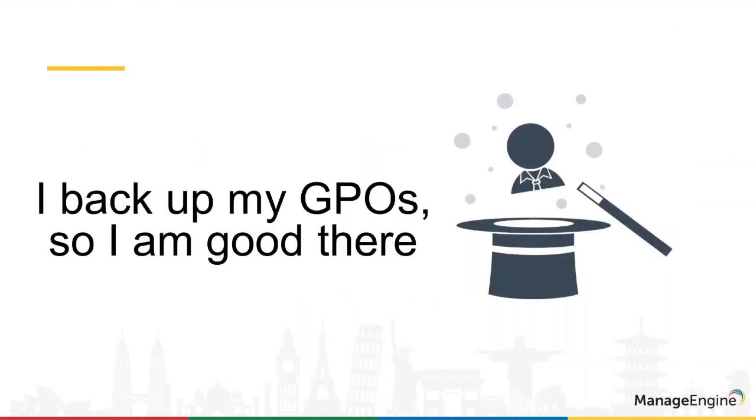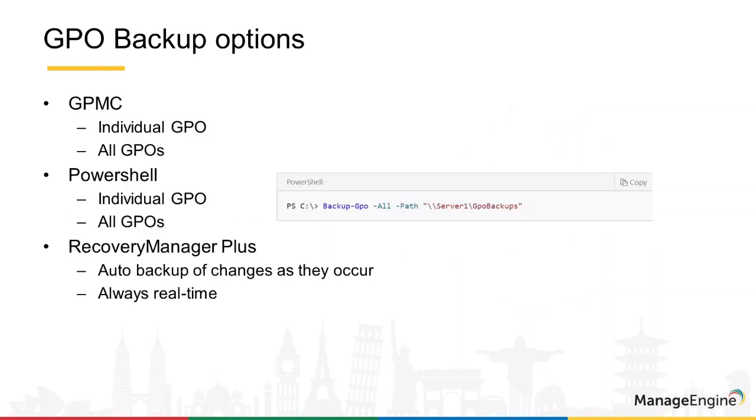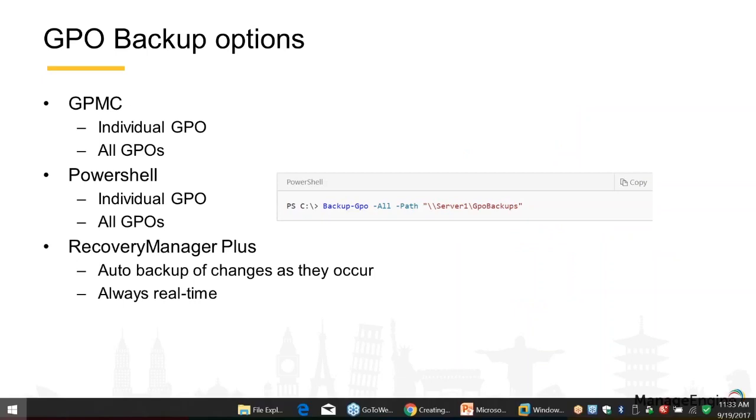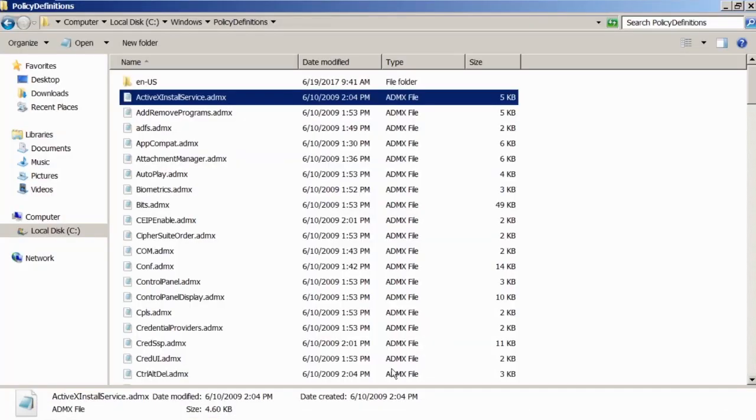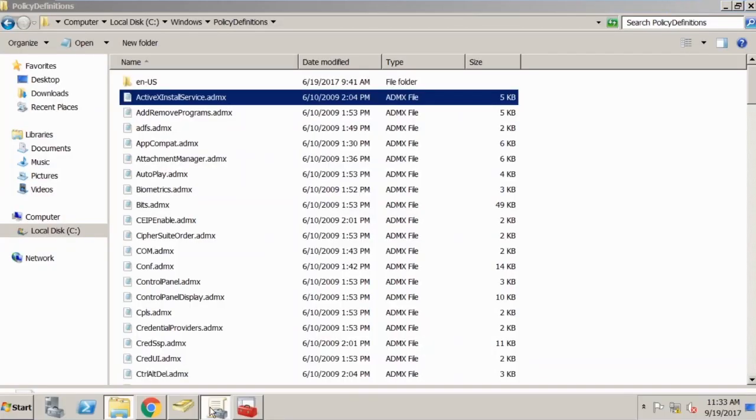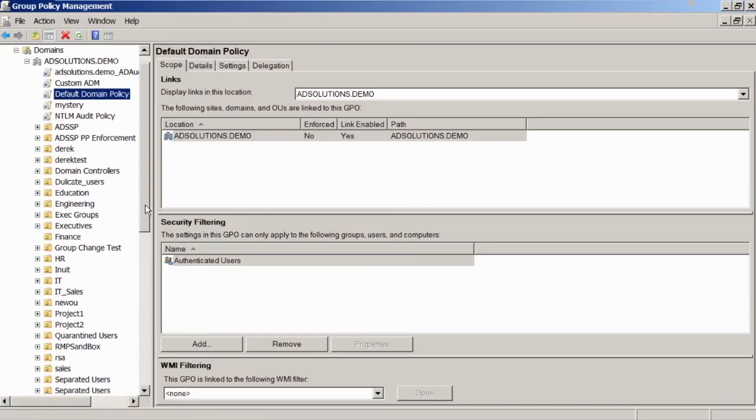All right, let's move on to the next myth. I back up my GPOs, so I'm good there. Let me walk you through where you're not good. Okay, now let's look at backup. If I use the GPMC, I can back up individual GPOs or all the GPOs. Let me show you how to do that, because I want you to do this. If you haven't done this, please go do that.